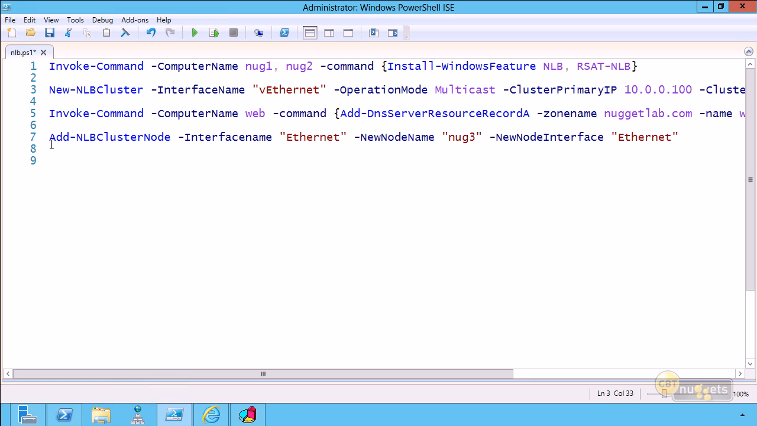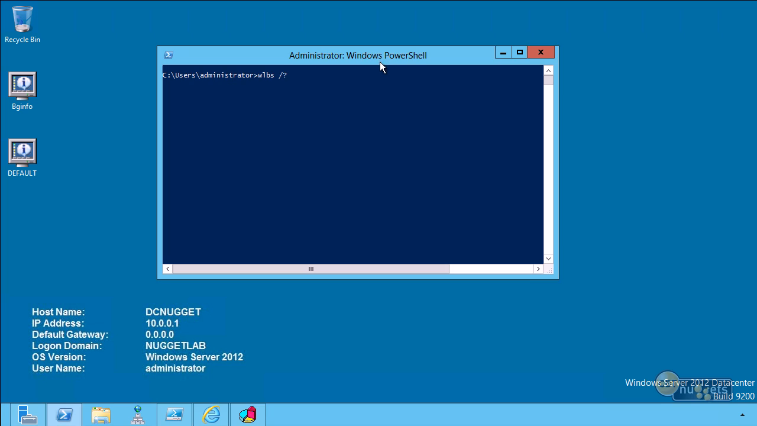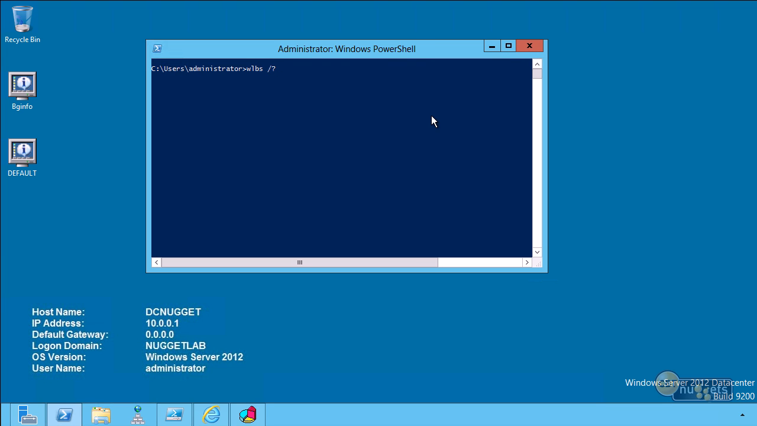Finally, the third thing we did was add a new cluster node. We can do that in PowerShell very easily with the Add-NlbClusterNode commandlet, specifying the cluster interface name, the new node's host name, and the new node's interface friendly name, and you can bring it in.